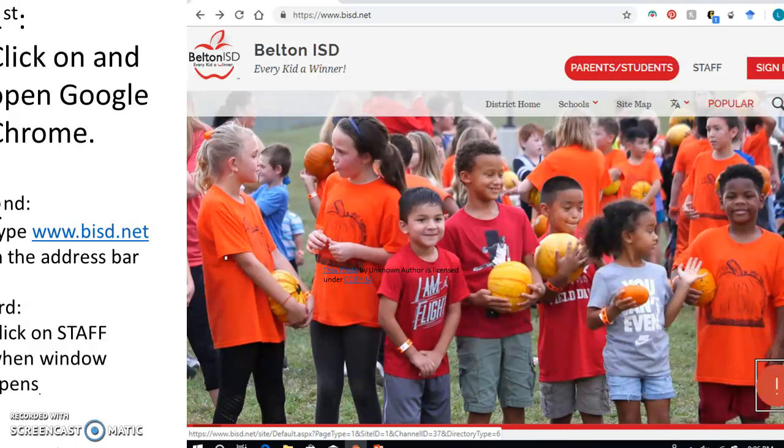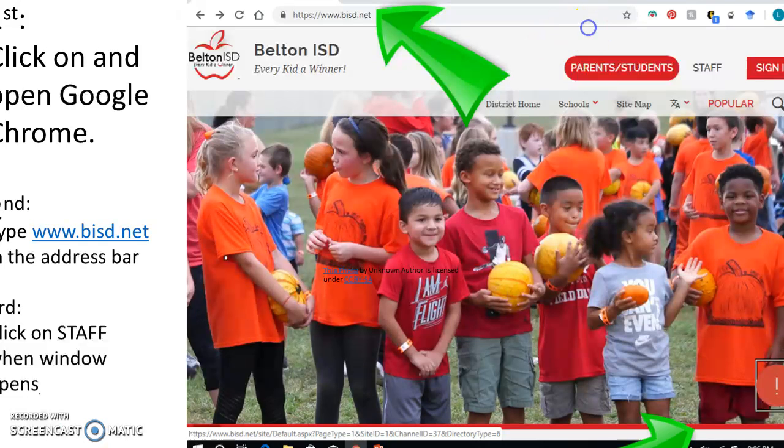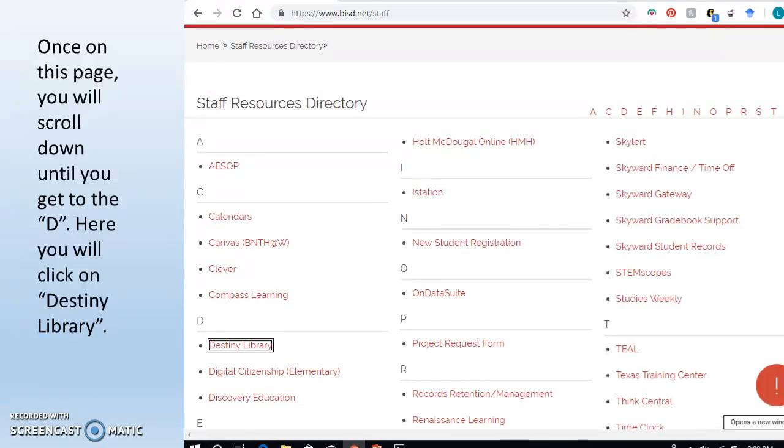To begin with, you will click on Google Chrome and open a new window. In the address bar, you will type www.bisd.net. Once this opens, you will click on the word staff located in the top right-hand corner. Once this page opens, you will scroll down to the letter D. The first entry under D is Destiny Library. You will click on this link.